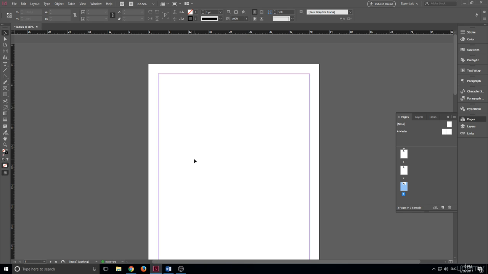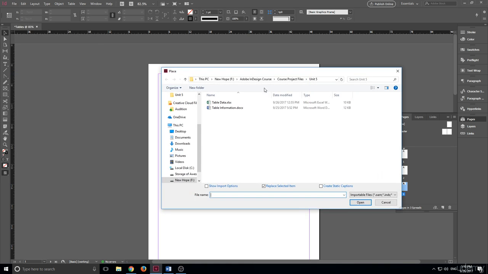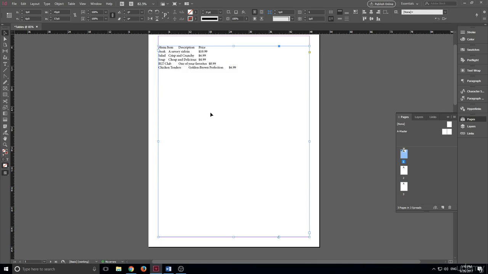You can do exactly the same thing you can do with text or images. You can import that in. So let's go up here to File. Let's go to Place. And you'll notice that we have this file called table data. And just like if we were going to click on a Word document, we can click on this and we can click Open. And you're going to notice it loads up the text like so. And now we can drop it in.